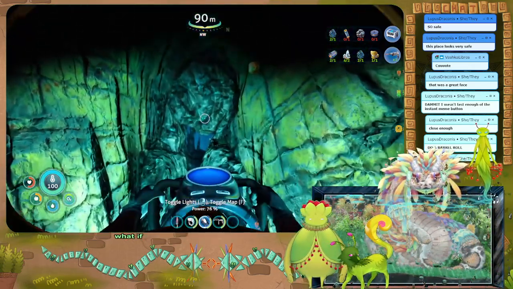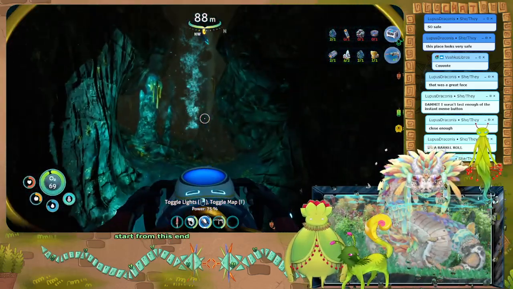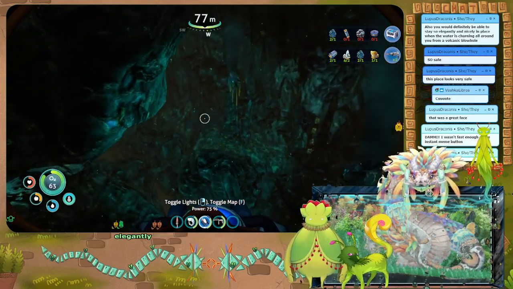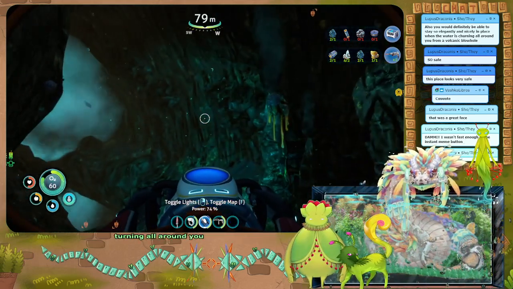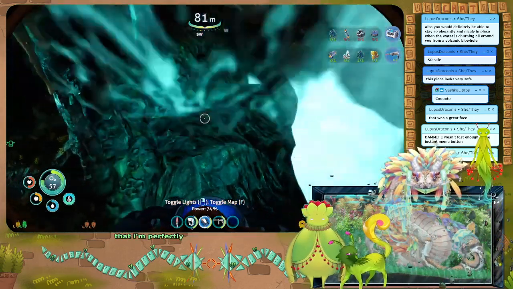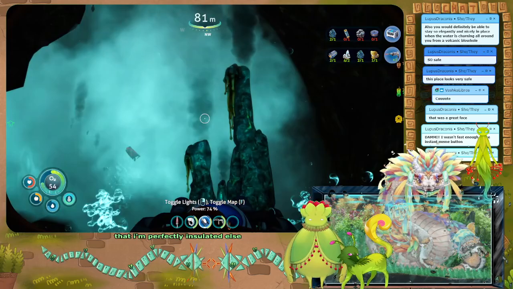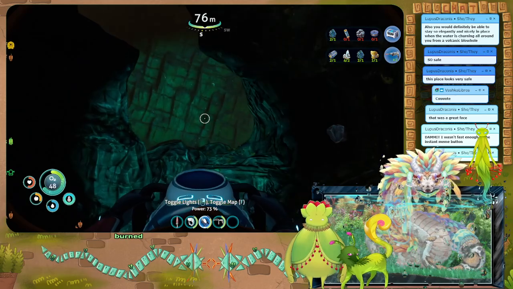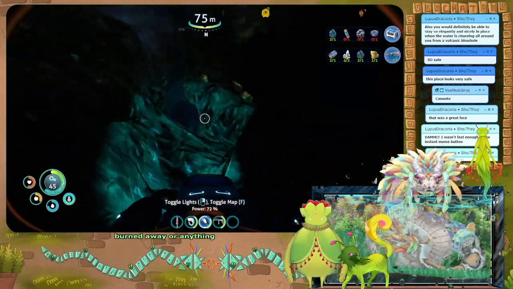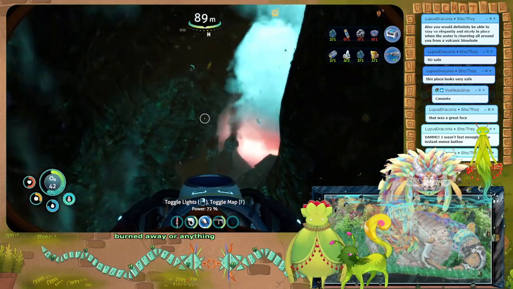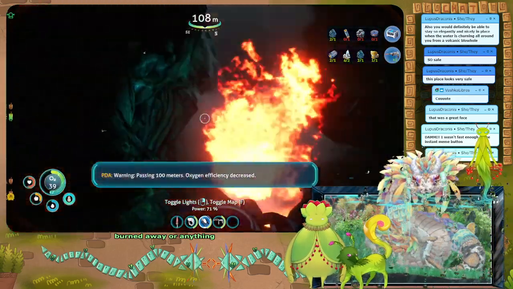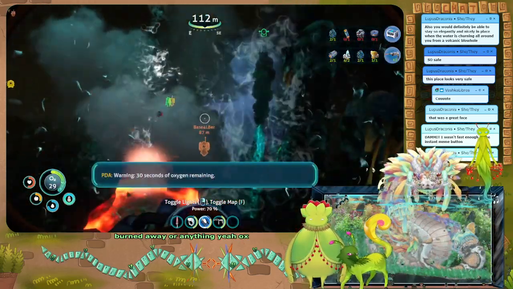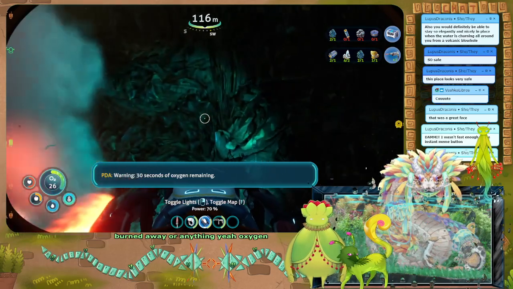What if we start from this end? Also, you'd definitely be able to stay so elegantly and nicely in place when the water is churning all around you from a volcano. Yeah, I know. I'm glad that I'm perfectly insulated, elsewise I'd need to worry about my wetsuit being burned away or anything. Warning. Passing 100 meters. Oxygen efficiency decreased. Yeah. Oxygen, schmoxygen. 30 seconds of oxygen remaining.